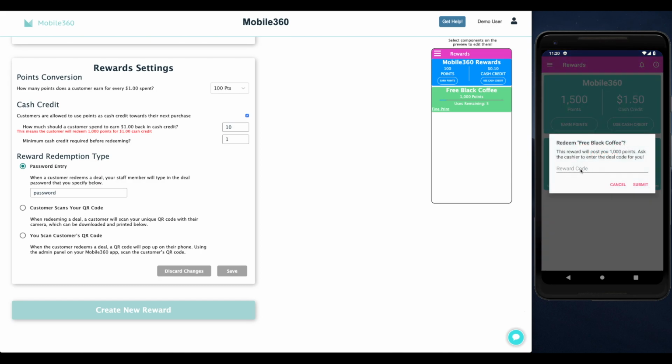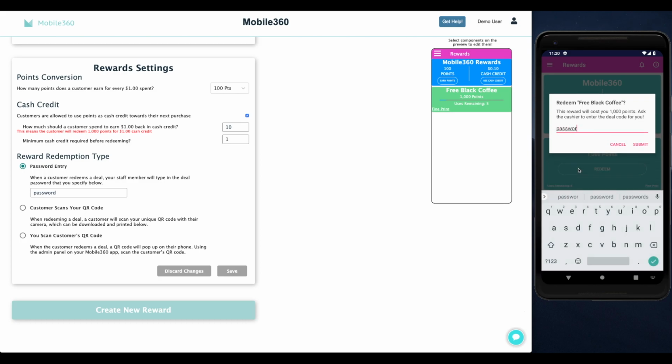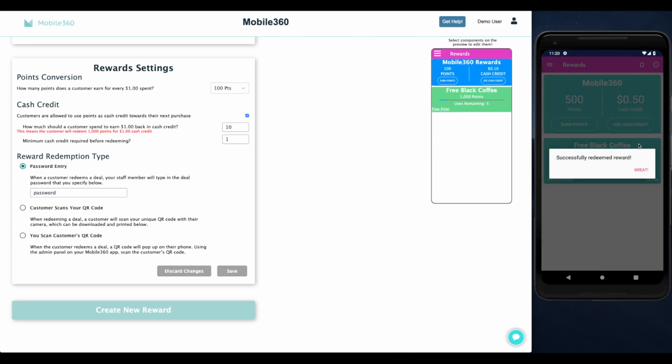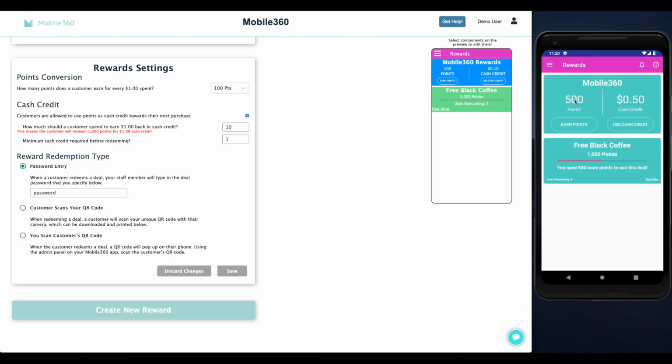And just as always, this reward code is tied to this password here, or based on the redemption type that you selected. So once you type this in, if they wanted to redeem their free black coffee, go ahead and hit submit. They've successfully redeemed the reward, which costed them a total of 1,000 points. So now their remaining is 500 points, and now they no longer have enough points to redeem another free black coffee. So we tell them that, hey, you need 500 more points to use this deal.